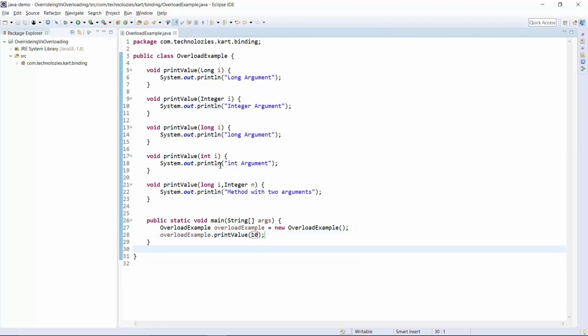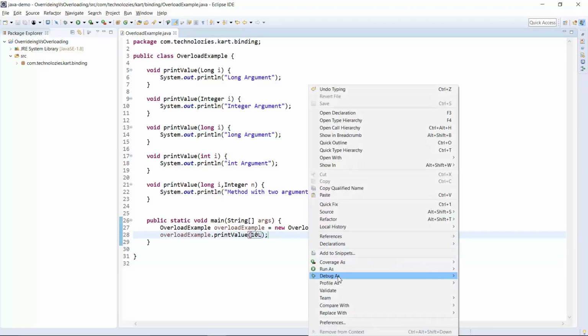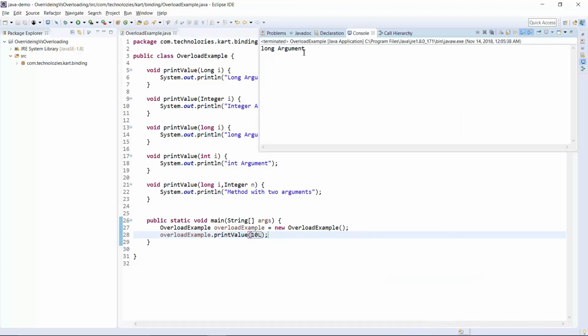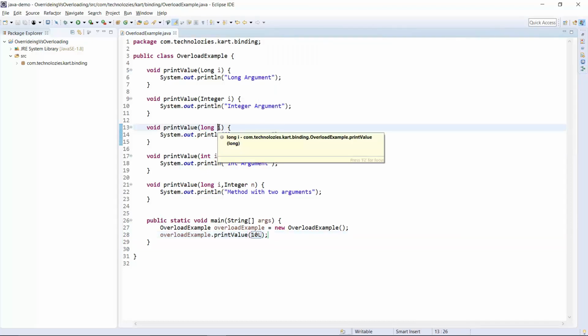So now I need to call this method. Then what I need to do is pass a postfix L, small l or capital L. Then it will execute this long argument method. Here long argument, and long is in small case, meaning this primitive method has been executed.